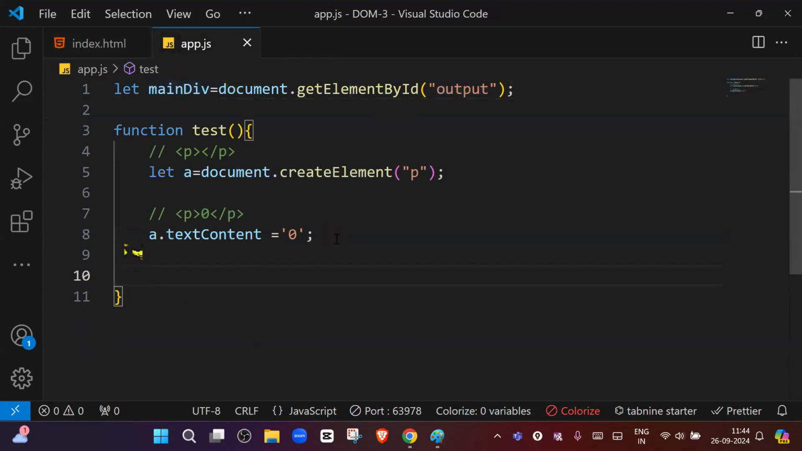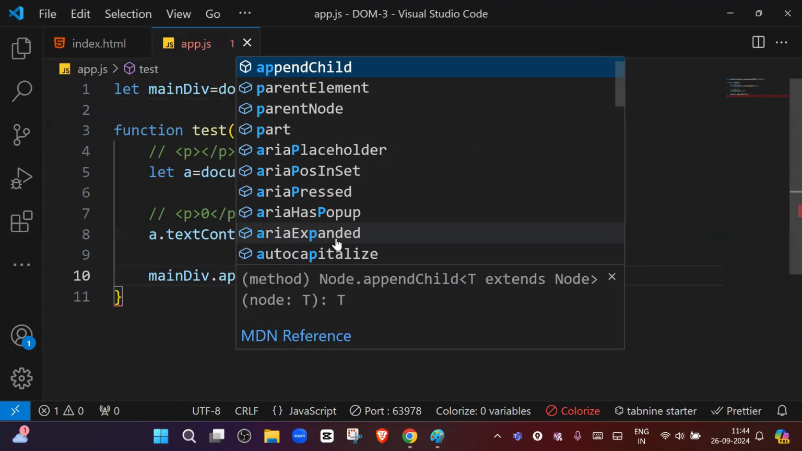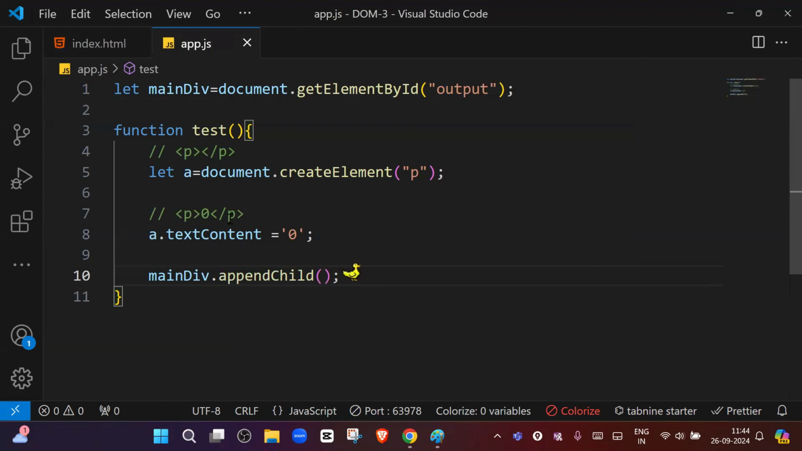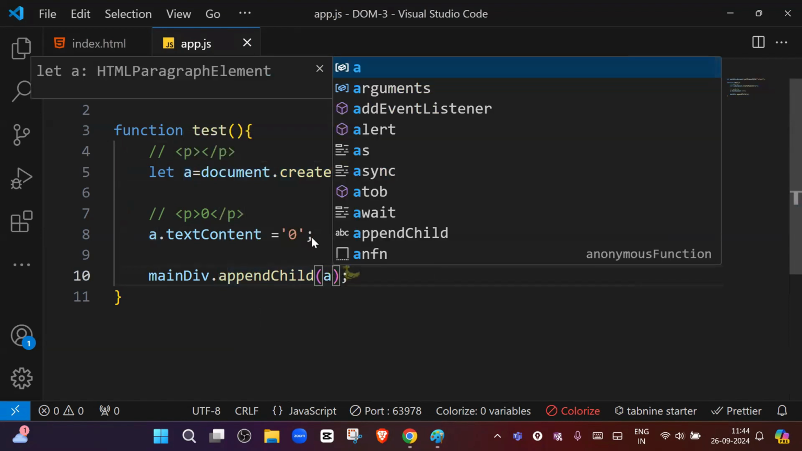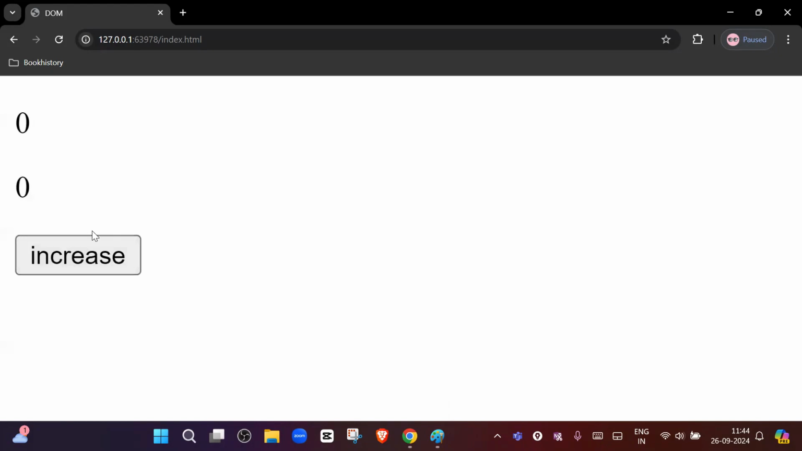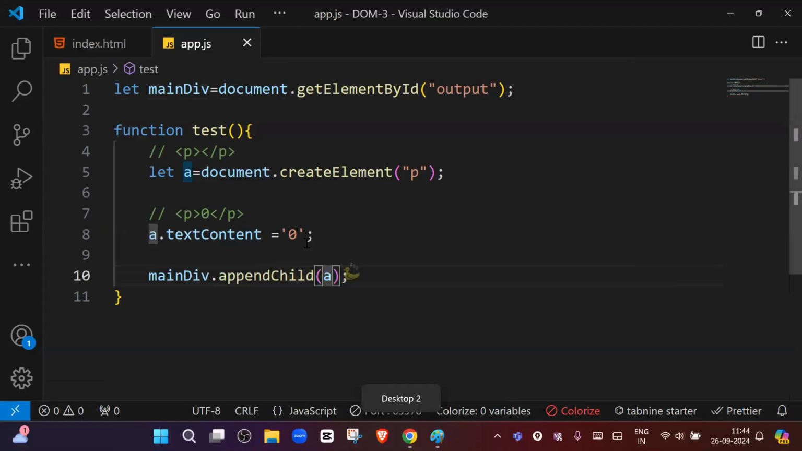So I will write mainDiv.appendChild. What do I want to append? I want to append this paragraph, which is A. We have created this paragraph and stored it inside a variable. So what will happen if I click on this? 0 is coming, but if I click again, 0 is coming again. But I don't want 0 to come again and again.